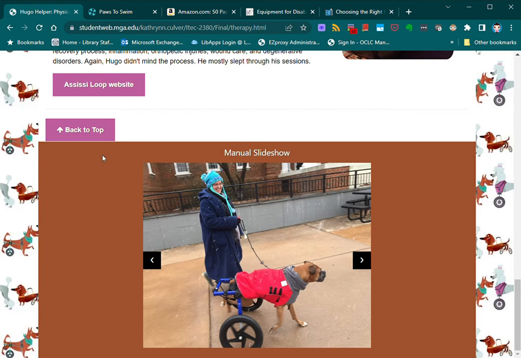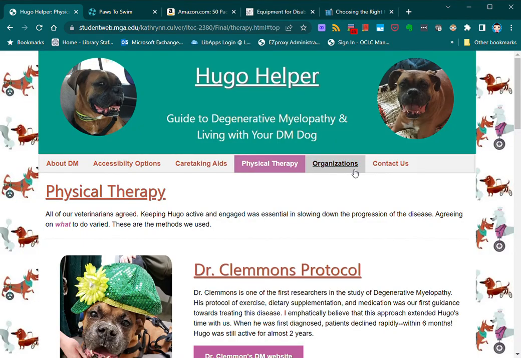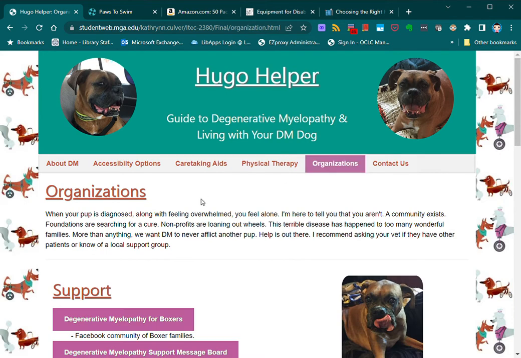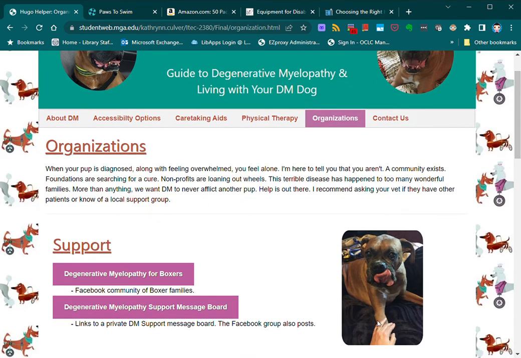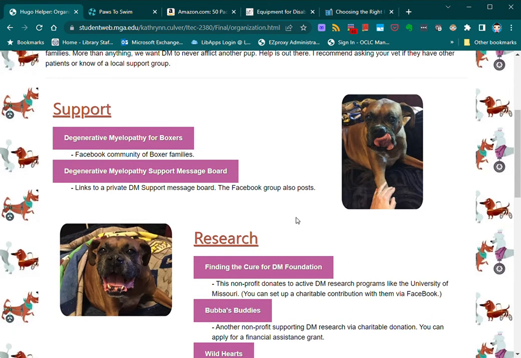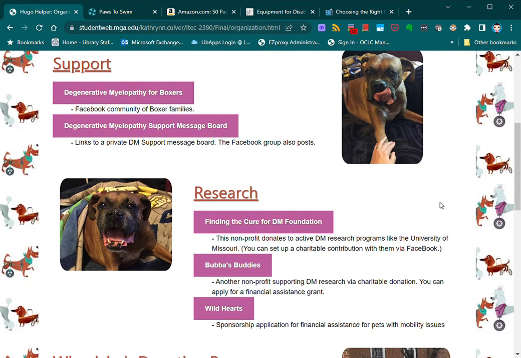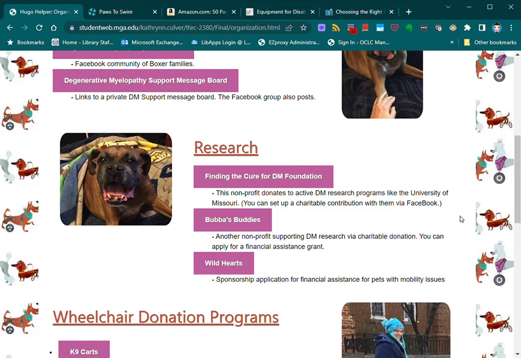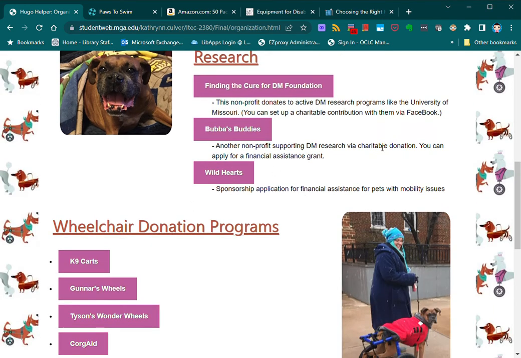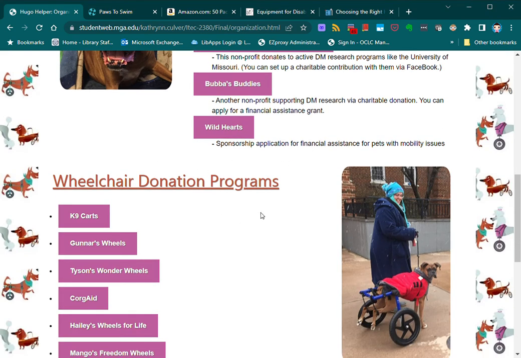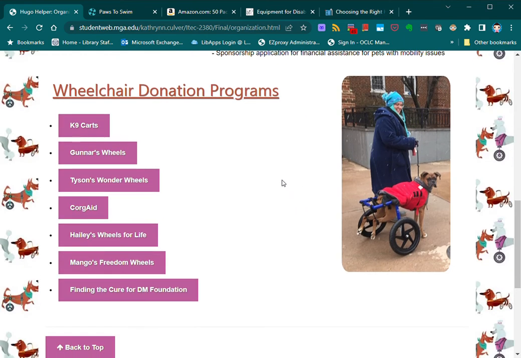Back down here to our footer slideshow and click back to the top. We want to look at organizations, and as you can see, I have more of my descriptive lists, and here we wanted people to know that there are communities and support groups available, and that there are places doing research and foundations that provide financial support. We also have wheelchair donation programs where they can donate to you, or when you no longer need your cart, you can donate to them and help another family.